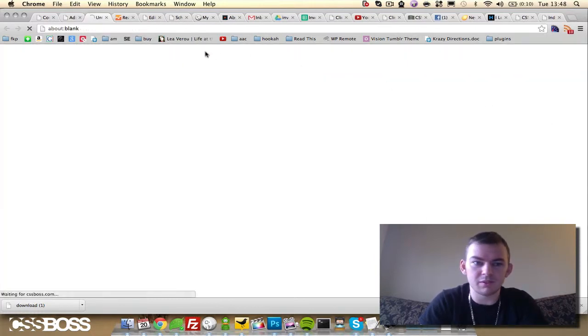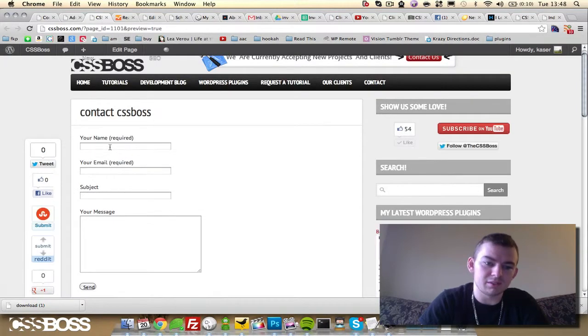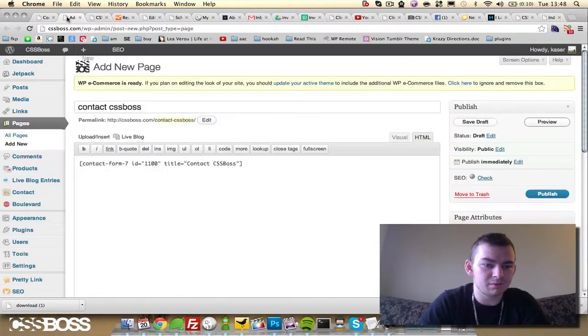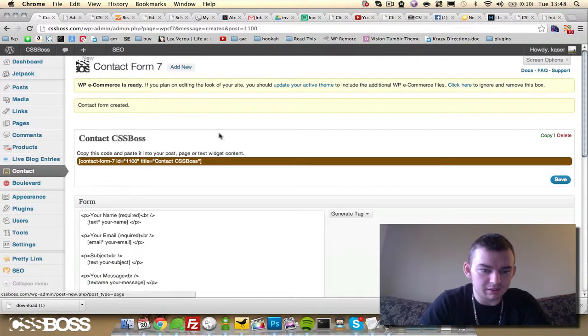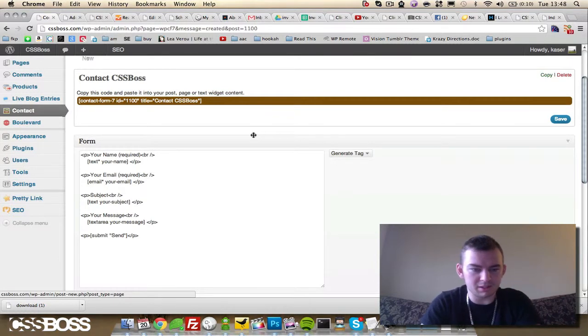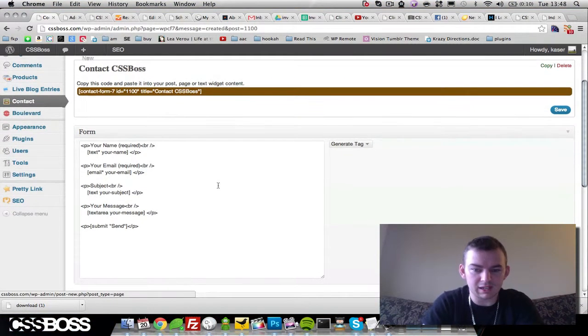We'll call it Contact CSS Boss, and then we'll paste that in there. Now we can preview this, and it pulls up right here, and it gives us your name required, your email required, subject, your message. Very basic. Now we no longer need to update the page. The only thing we need to do is update this contact form.